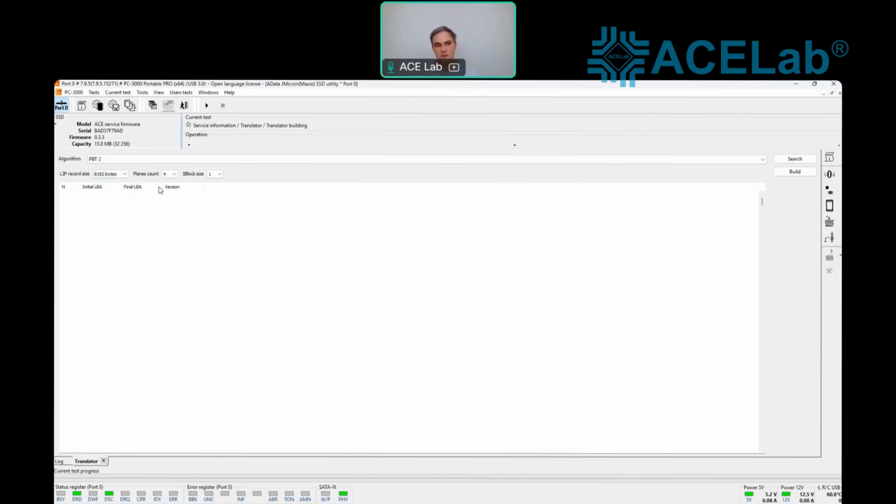All other things we need to leave by default, so we don't need to care about the plans count, subblock size. Better to leave these details by default.